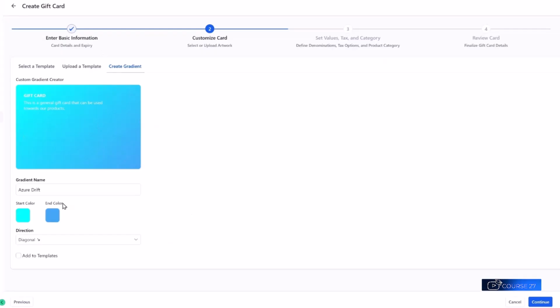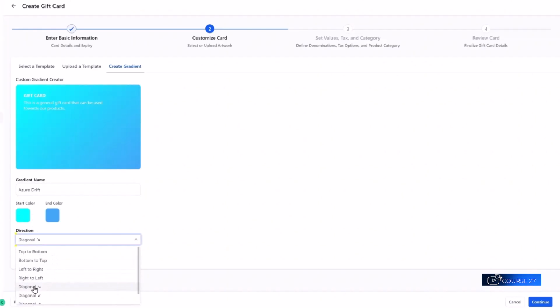And then I would give your gradient a name, blue gradient, whatever you want to call it. Here's the direction of the gradient. So if you want to go from right to left, make it a diagonal gradient, or top to bottom, you can play with this. You can also add this as a template to use it for later.